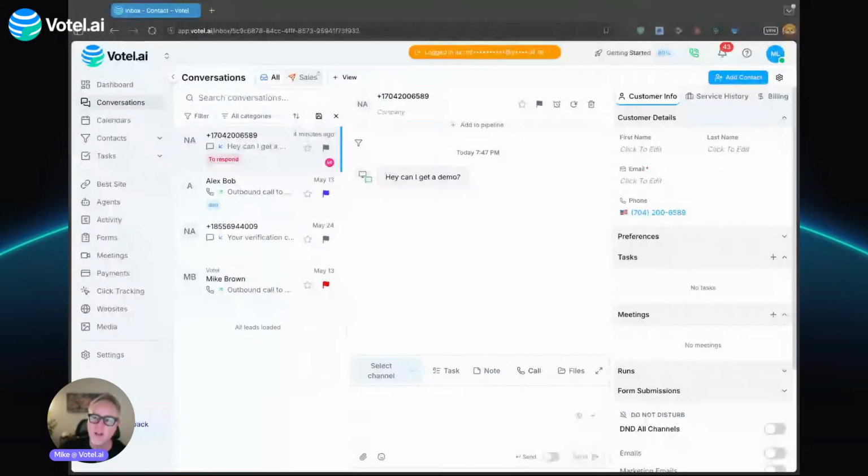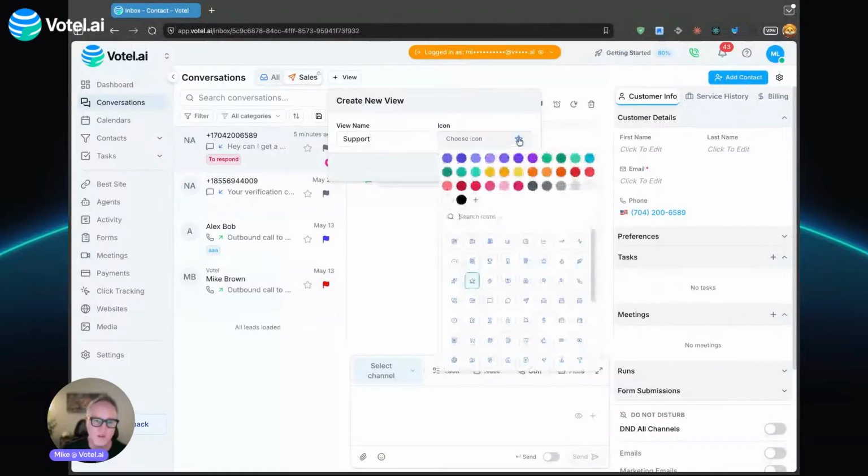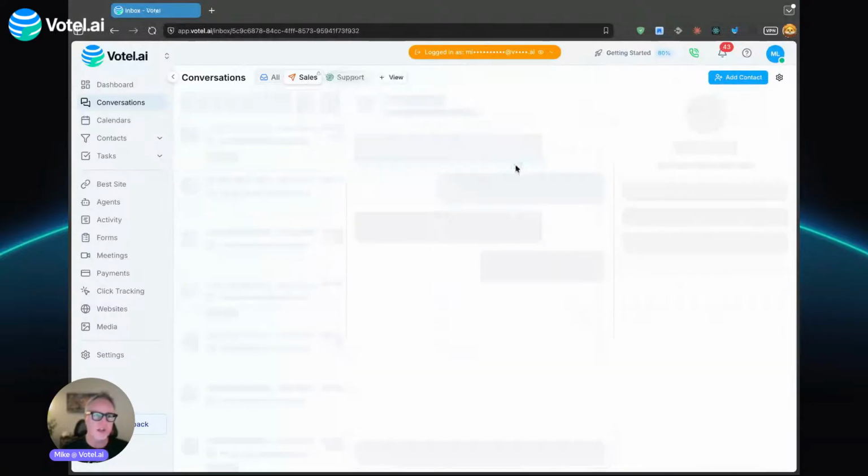Now, one of the things I recommend that everyone does inside the system is you'll notice we have this little switcher on the top. I have an all view and I have a sales view. And you can actually create as many views as you want here. I can go ahead and make one for support. And when you type a name, you can go ahead and give it an icon. Let's go ahead and do that. So now I got a new support view.